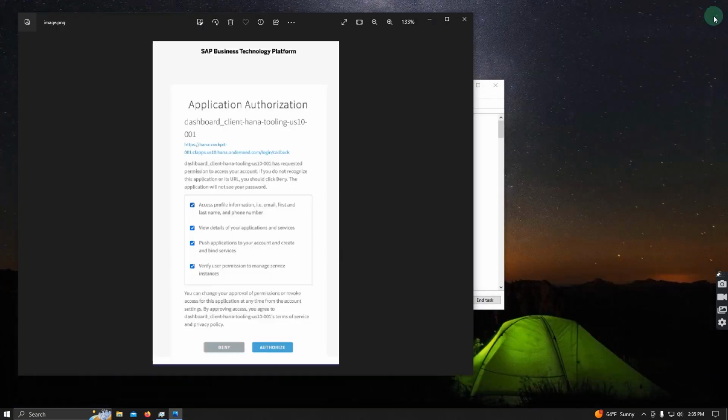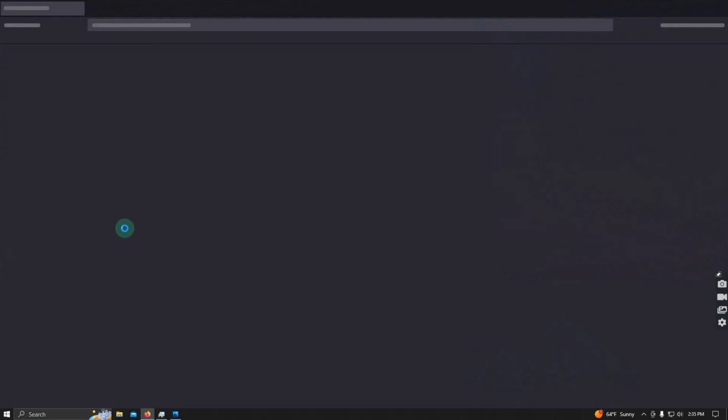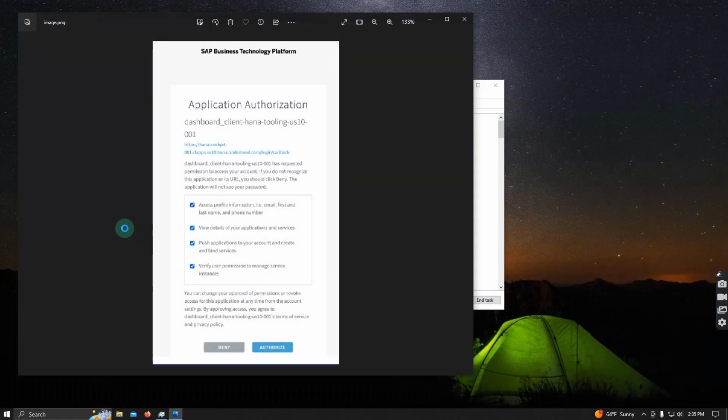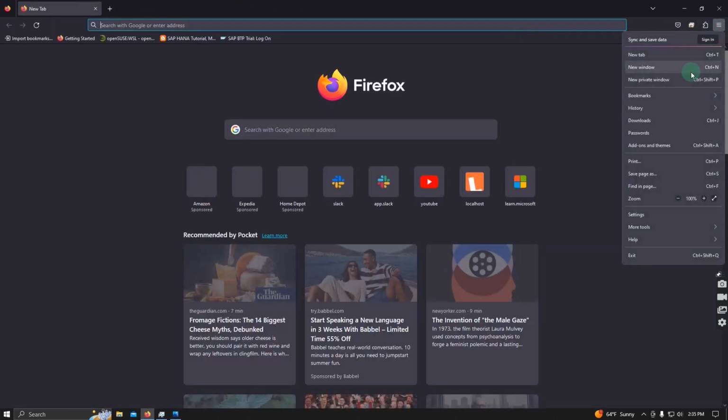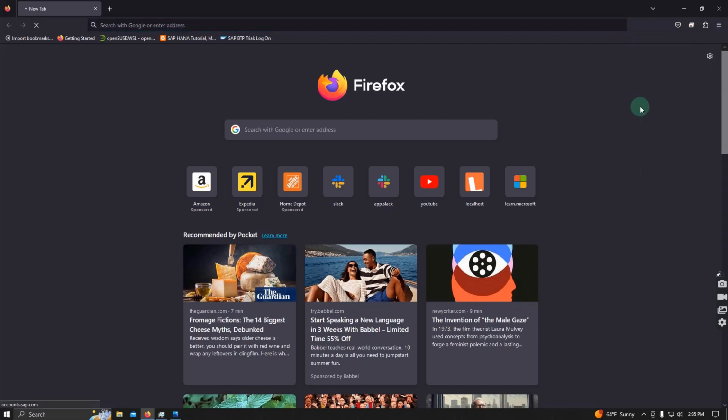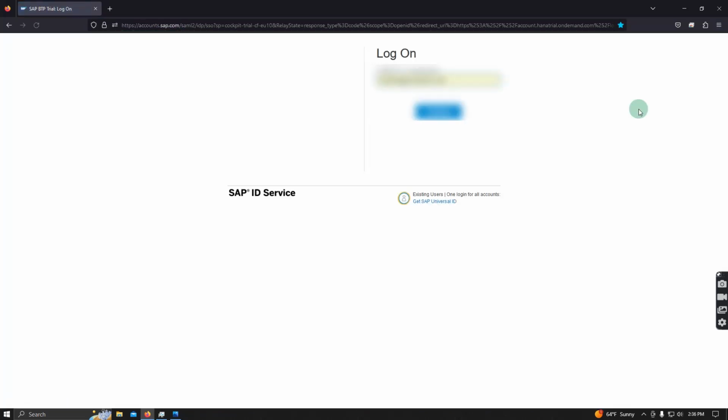Okay, I'm going to close the browser. Open the browser. Well, it's taking a long time to open the browser. Go to my bookmarks for SAP BTP. Put the right one in here. Click continue.